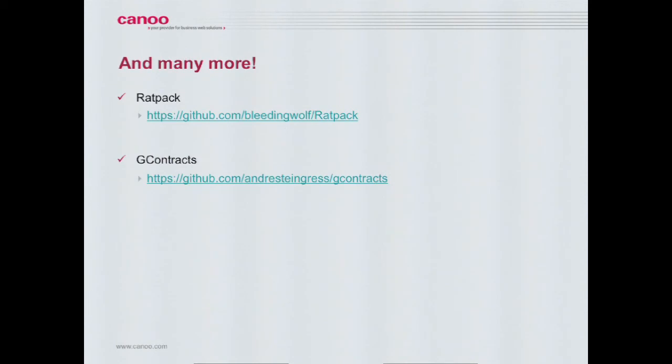There is Ratpack, which is a minimalist web framework. In the Rails space, we have Sinatra. In the Groovy space, we have Ratpack. So it's pretty much the same thing. You only define some routes, and then you're off to go. It doesn't provide domain classes. It doesn't provide persistency. You have to bring that into your application if you really need it. So Ratpack is a nice way to build REST-based interfaces.